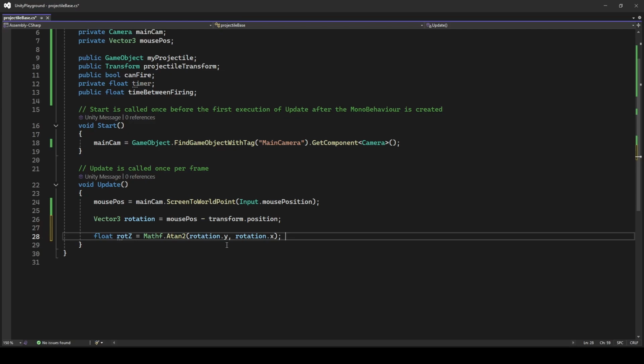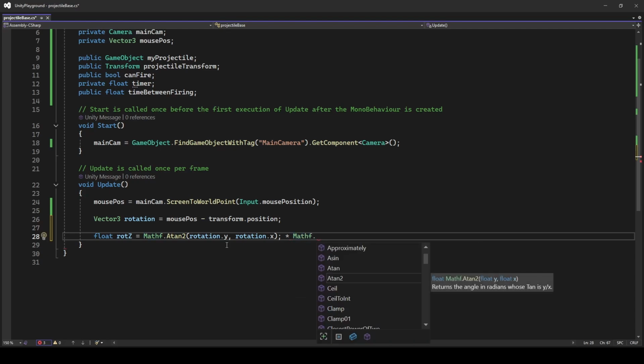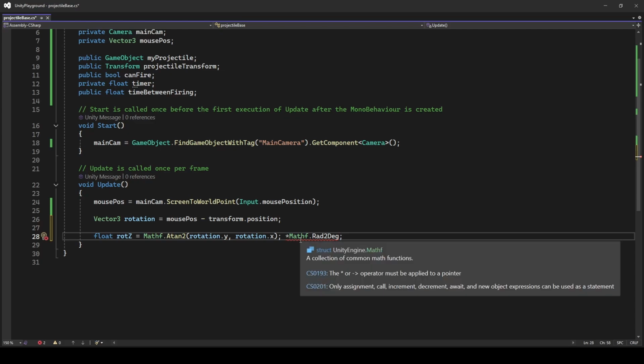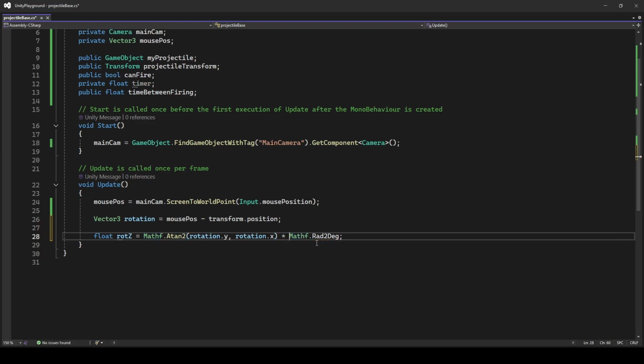And then we're going to multiply it times another method, Mathf.Rad2Deg, radians to degrees. Oops, I always do this. Take that semicolon off. You don't need it there. So basically we're going in and getting the angle in radians, and then we're going to convert those radians to degrees so that they're easier to use.